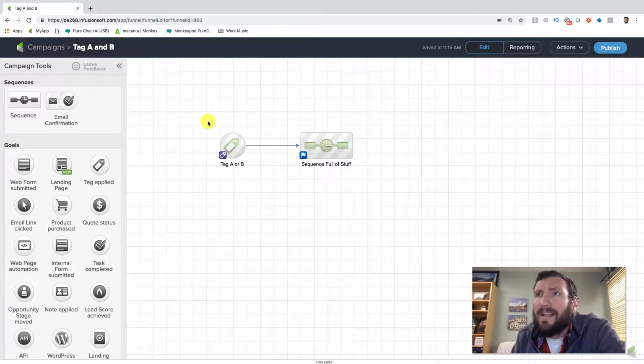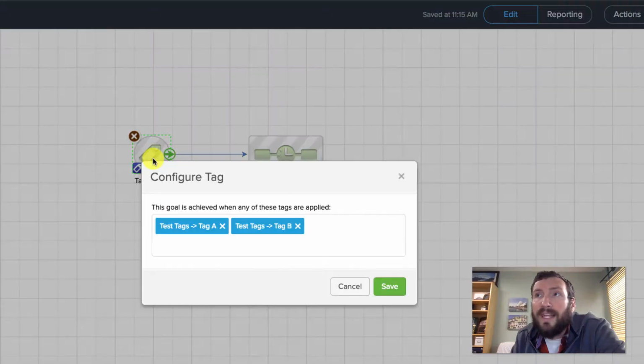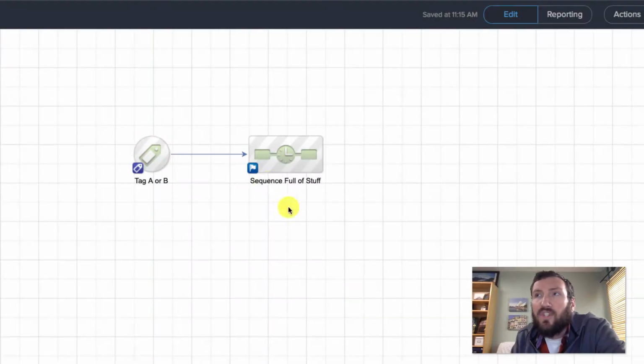So Pam has a campaign, and it starts with either tag A or tag B, and then it launches people into a sequence or several sequences full of lots of stuff. Okay, here's the key though. This campaign starts whether they get tag A or tag B, but she really only needs them to go through this sequence once. So what we want to do is run those actions the first time they get the tag.